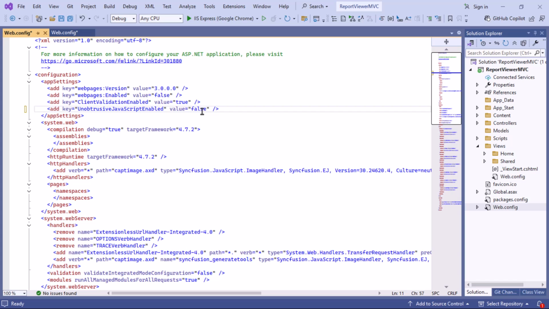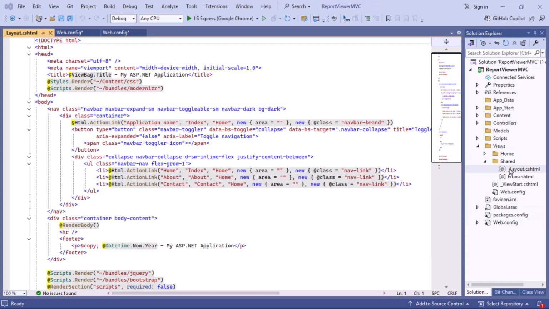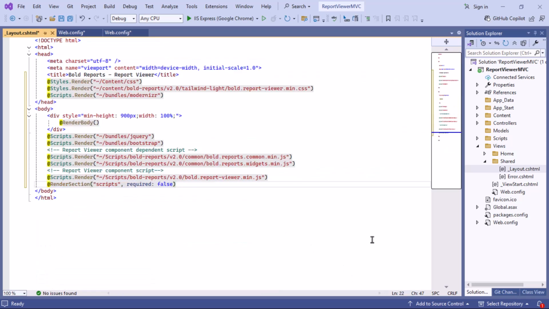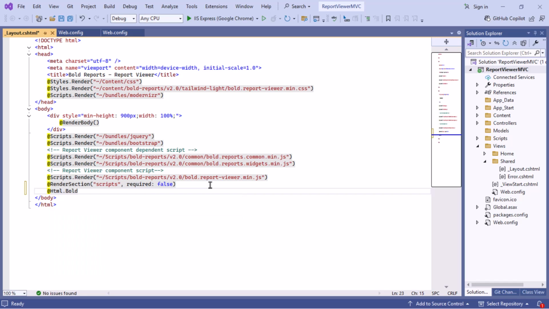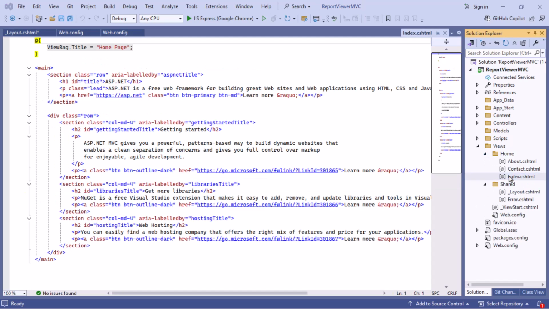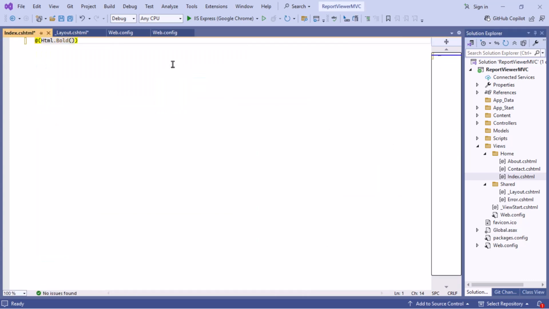Next, let's reference the scripts and style sheets. I open the _Layout.cshtml file and add the references to the scripts. I configure the script manager in the project at the end of the body element. Next, I need to initialize the report viewer component by using the Bold tag. I open the Index.cshtml file from the Views Home folder and then add the Bold tag to it.